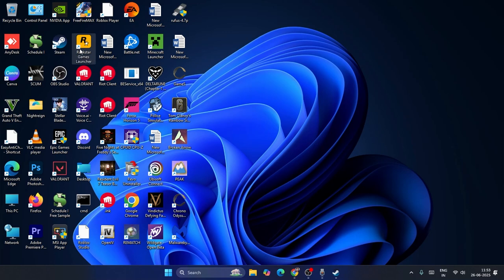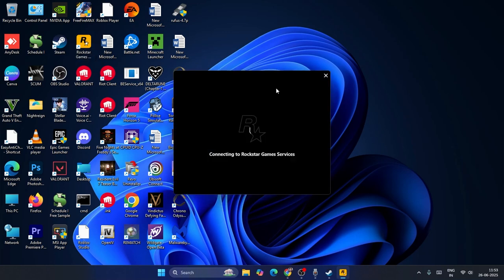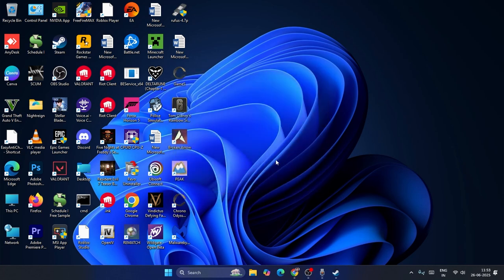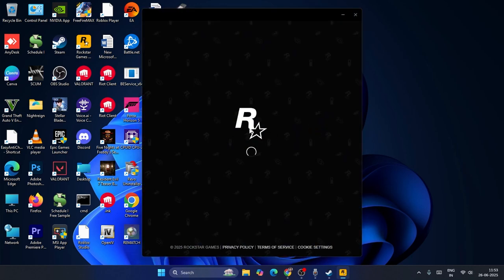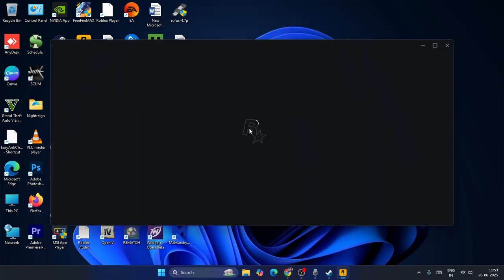Still, if you're having trouble, open the Rockstar Games Launcher. Make sure that you have the Rockstar Games Launcher on your device, because for playing the game it is mandatory. Once the Rockstar Games Launcher pops up like this, you need to make a few changes in the settings, which is quite simple. It's not a big deal.